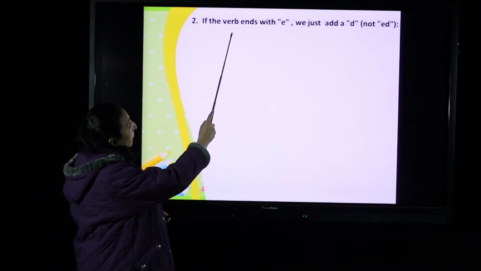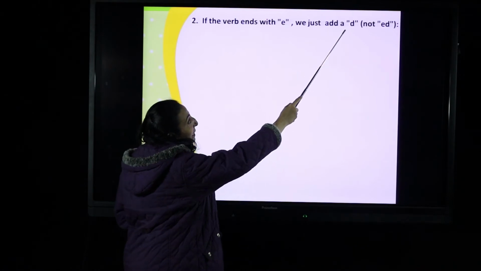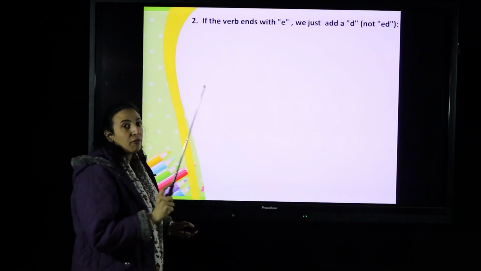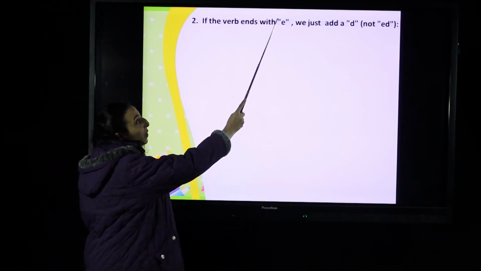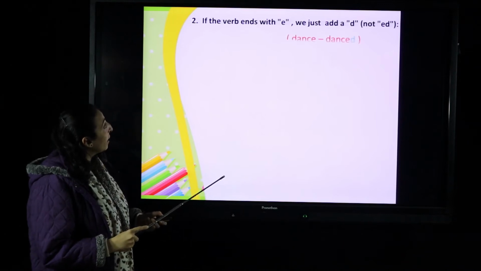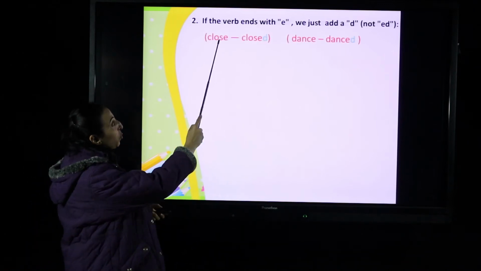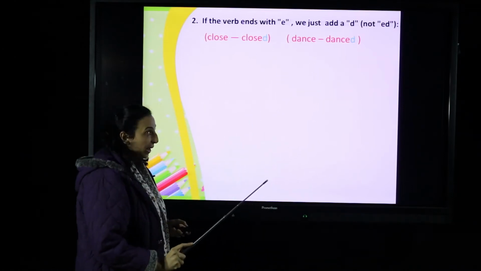Also, if the verb ends with e only, we just add d, not ed. So if we have a verb that ends with the letter e, we are going to add d only. For example, here we have close, it will be closed. Dance, it will be danced.